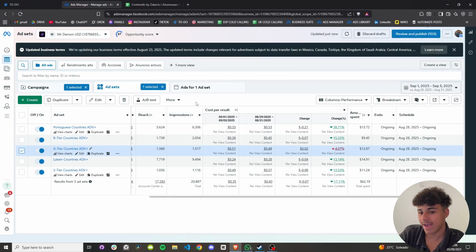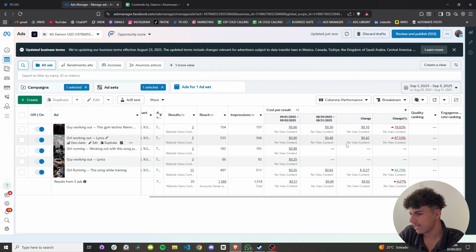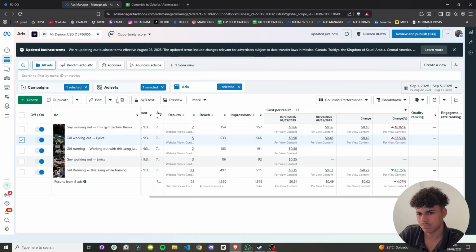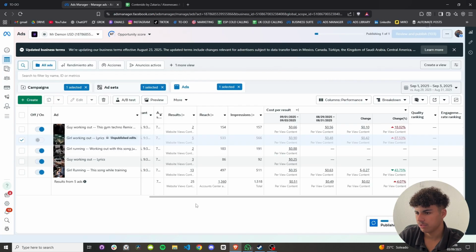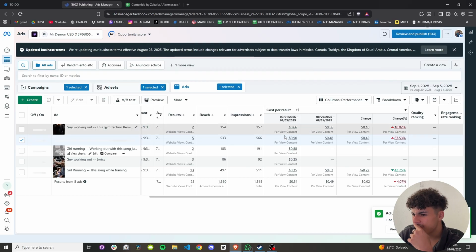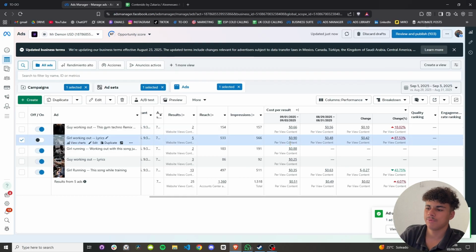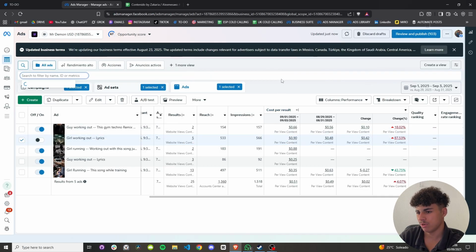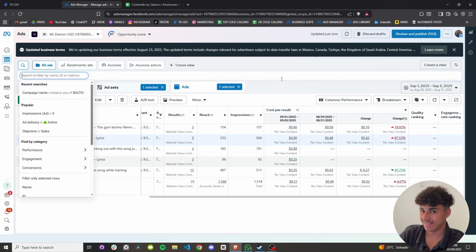I'm going to go over the 8 tier countries. Let's see. This one is actually going up, 87%, so I'm going to turn it off. So I'm turning this off because, as we see, it's had an 87% increase in the last 3 days. It's not looking good. It has above 500 impressions, and what I normally do is take decisions above 500 views or impressions.